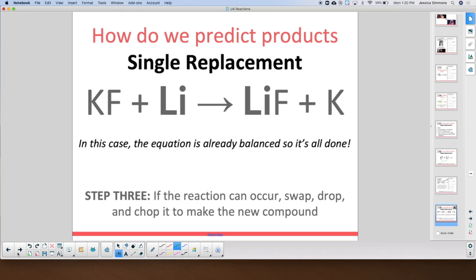Yes, so that's why you check and see if this is a metal, it replaces the other metal. No, that's not. All right.